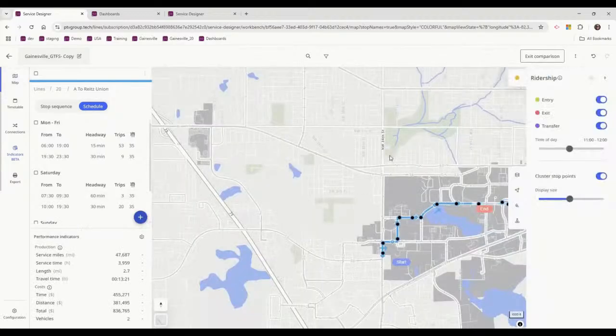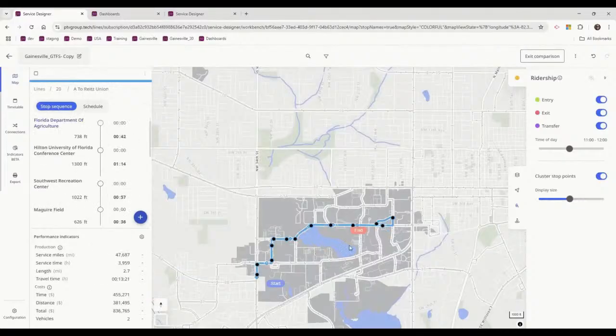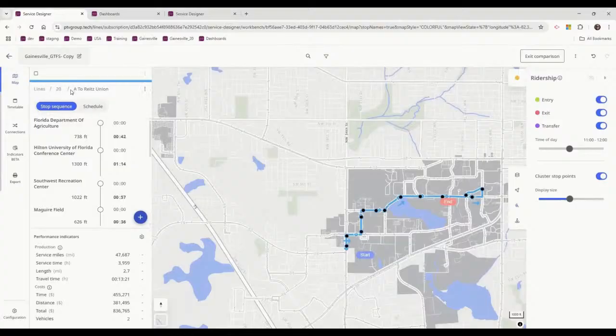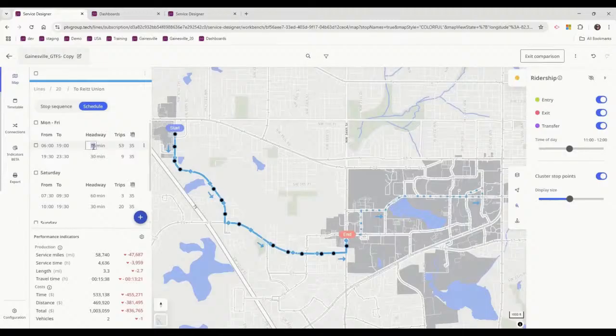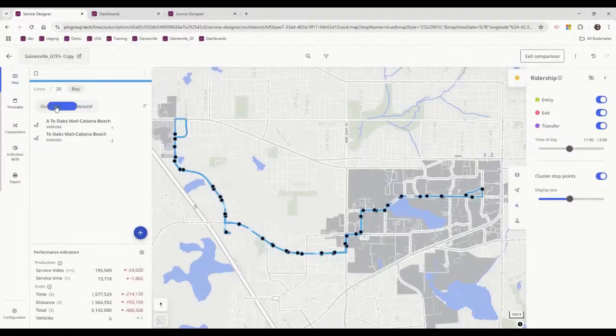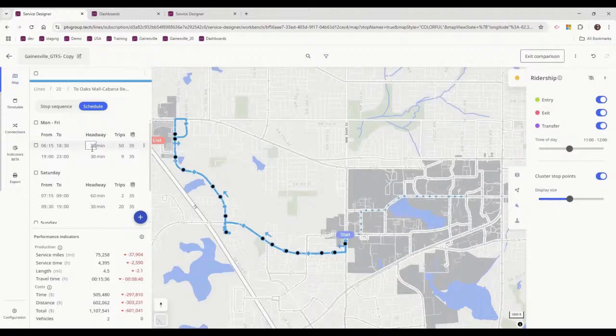Let me see which part was. So this part is the shorter one. I have the frequency of 15 minutes, but for the other part, I wanted to put the frequency of 30 minutes here. This is what I forgot. And for the same, here I want to give the frequency 30 minutes. So you can see also, okay, the number of vehicles has been reduced. All the cost has been extremely reduced.